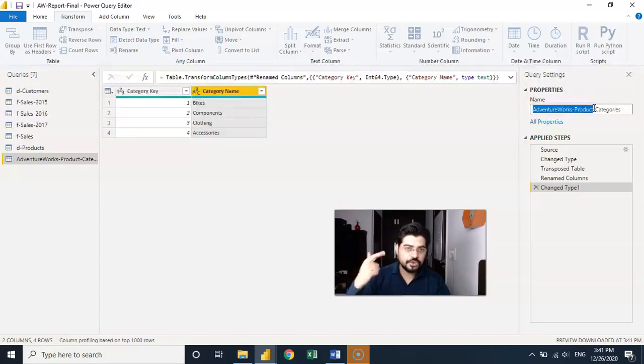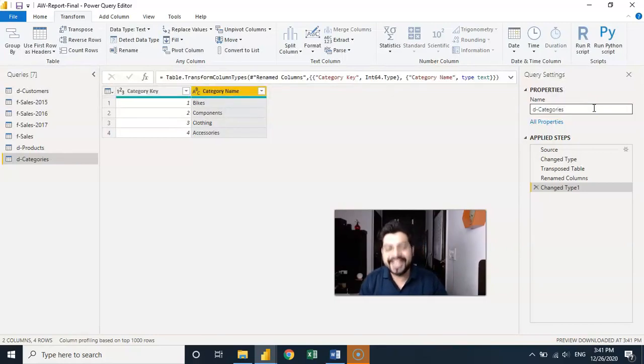1, 2, 3. It's not a fact table. It's a dimension table as discussed earlier, right? So I'm just putting D in front of it. D hyphen categories. So there we go. We've got it. And that's it about this table. So we understood a couple of things here.